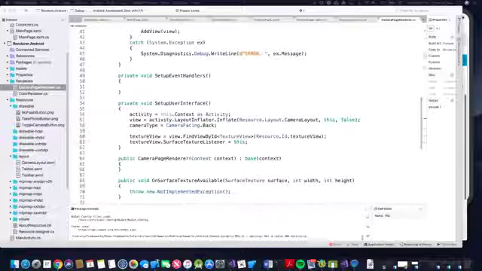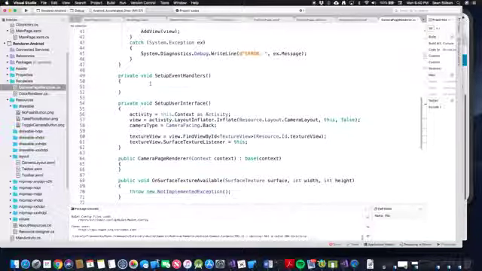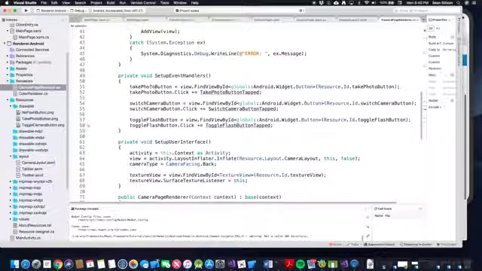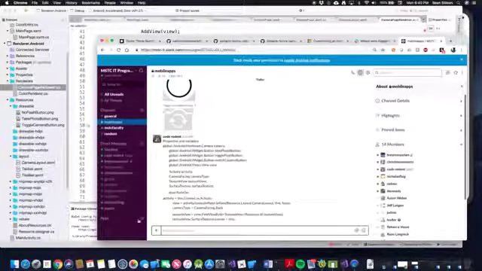Next one we need to do is the SetupEventHandlers. So I'll take that and we'll talk about that. It's pretty straightforward. That's what you guys will need. Post that in here.